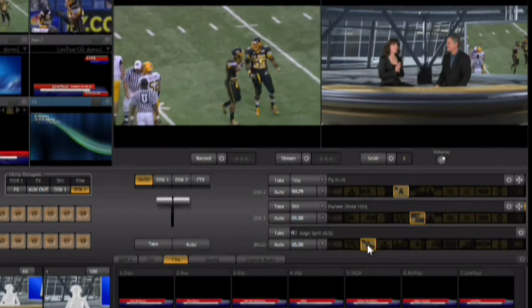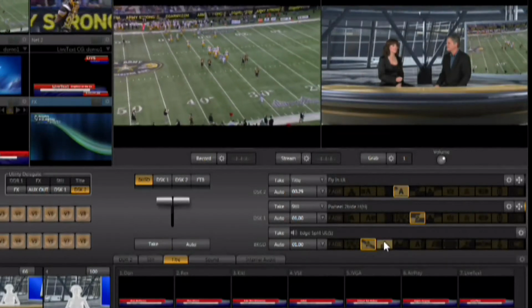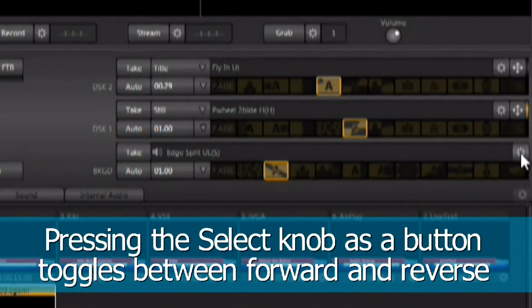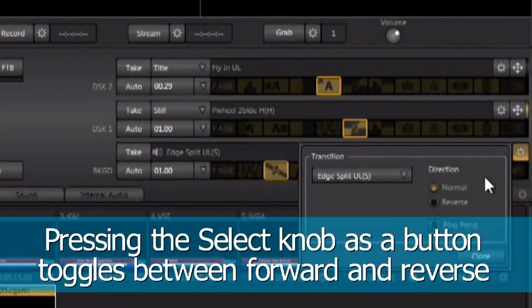So now it's running at the speed that I want, but to run it in reverse, there's a couple of things I could do. You can select the effect and come over here to this gear. And the gear allows you to configure the effect, and you can run it in forward or reverse.